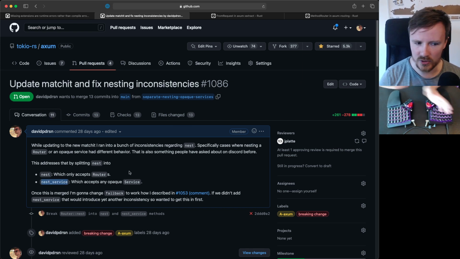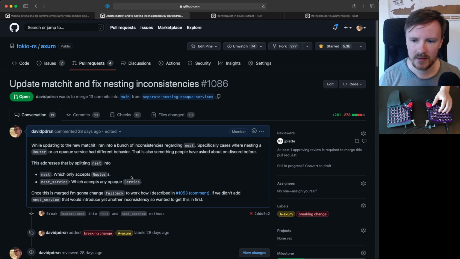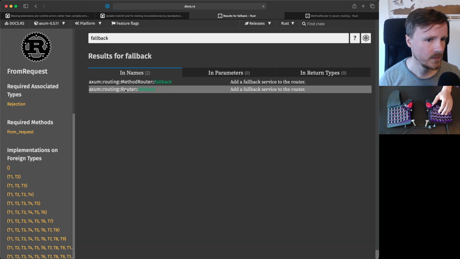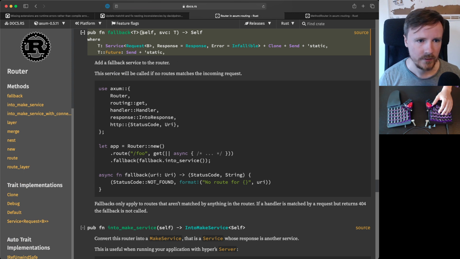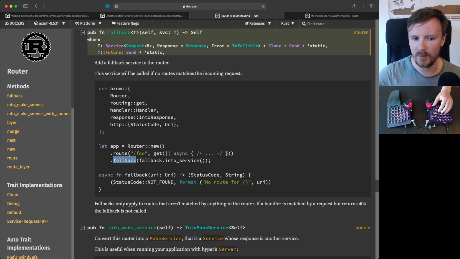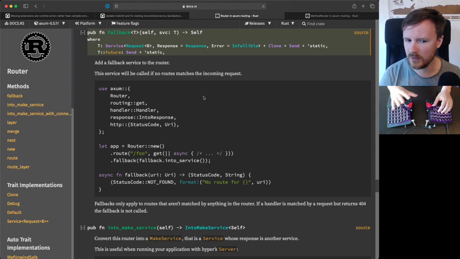So having route and route service also kind of makes sense. I've actually been thinking that we should do the same thing to fallback, because currently fallback in axum always takes a service, which means that if you want to pass a handler, which is what you do 90% of the cases, you have to call .into_service, which I think is kind of annoying. I think we could make it take just a handler and then have one that's called fallback_service that takes a service. I think that would be a little more ergonomic. I don't think we have to do that here, but that's a thing that I'm thinking about.